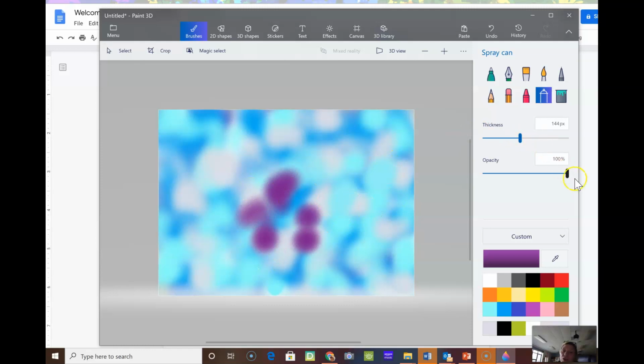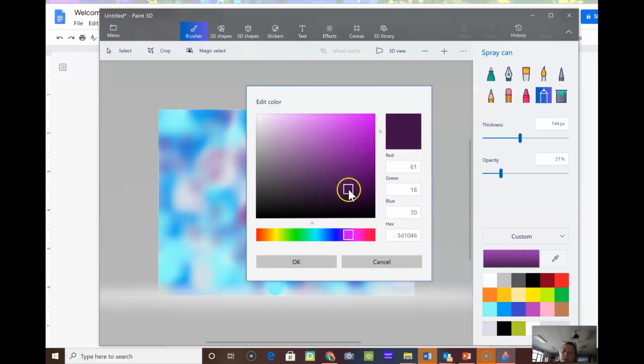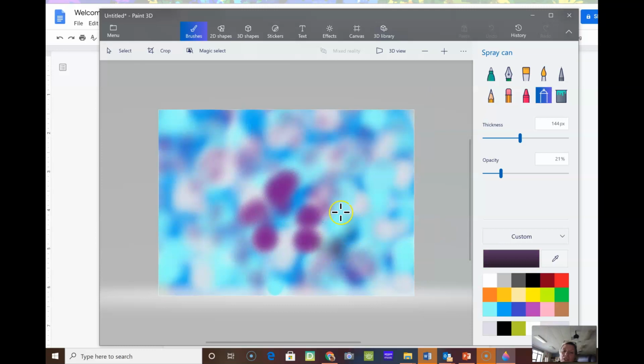Okay, so if I change the opacity, the strength of my color, you can see this is a lot lighter. Okay, much lighter than the color that I had before. Now maybe I want to go back in here and make it a little bit darker. So I could sit here for an hour and play with this. I just want to show you a few more tools.